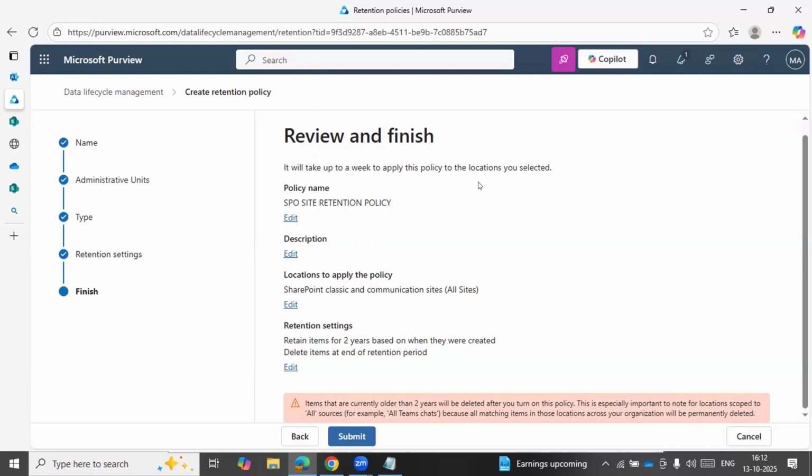It takes up to a week to apply the changes to the SharePoint sites, because we are applying it to all sites, right? So policy name is the name which I gave initially when I was creating it. Description is locations to apply the policy: SharePoint classic and communication sites. The retention setting I have done is retain items for 2 years based on when they were created. So it will apply on the items based on when they were created. And at the end of this policy, when it expires, it will delete all those items automatically.